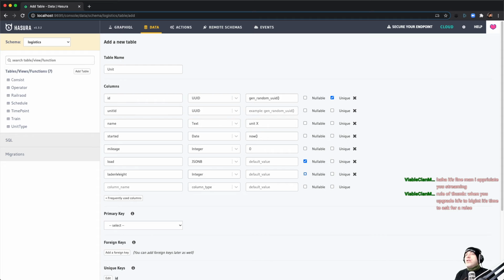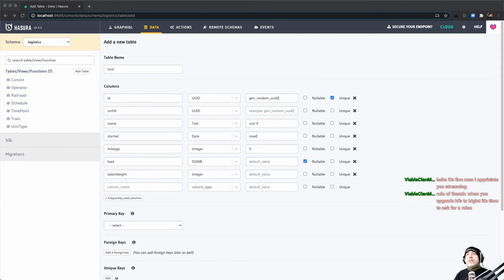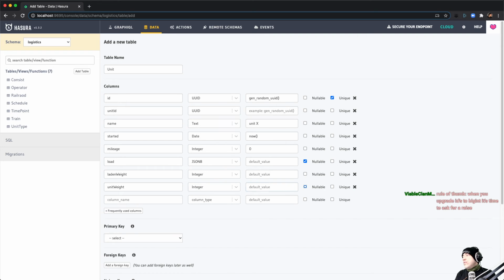Oh, and if you're wondering, I'm putting this in. I actually wrote a data model earlier like this, so I'm kind of cheating a little bit. But anyway, I wrote that data model too. I'm just copying it into the actual interface here. So laden weight and then unit weight, and that is integer 2. We're going to put this in like this.